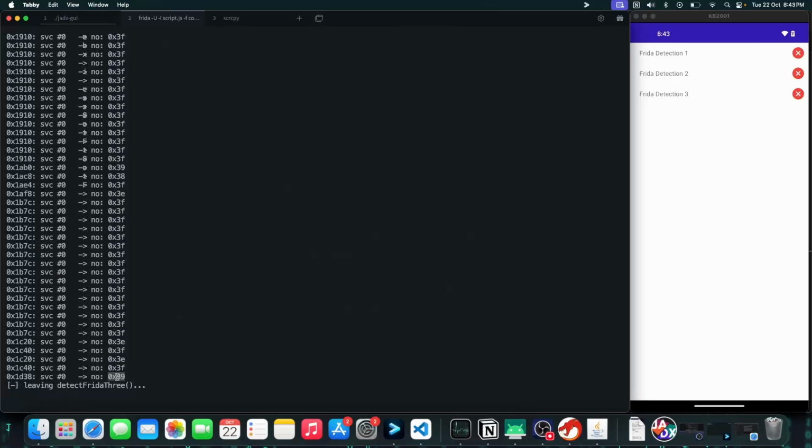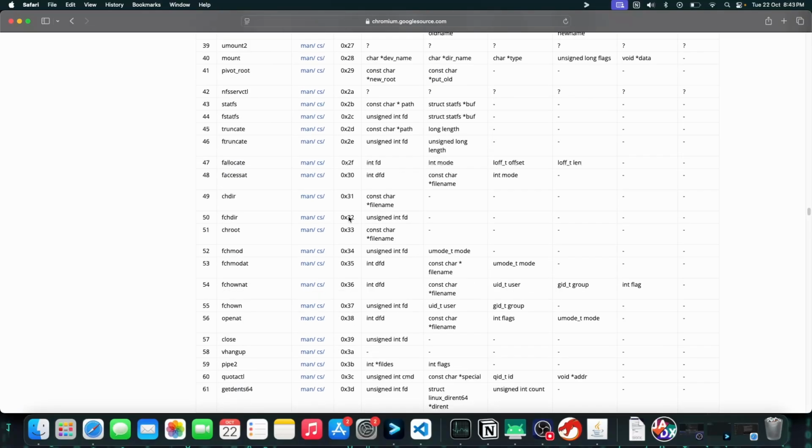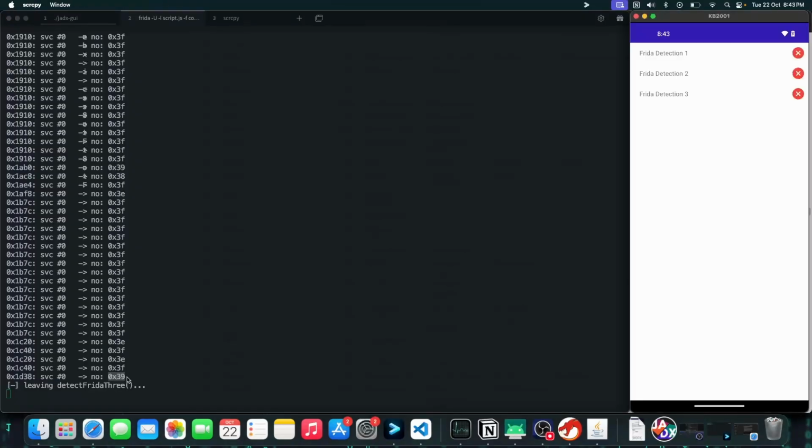Let's see what this system call number is associated with. So if we go back to this table and look into this fourth column, hex 39, which is over here, this is associated with close function. Okay, so this means that this SVC instruction which is present at this offset is actually calling the close function.